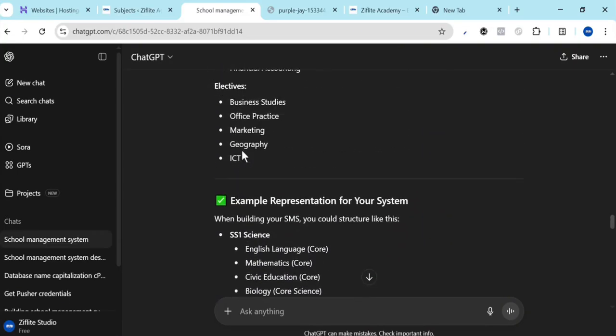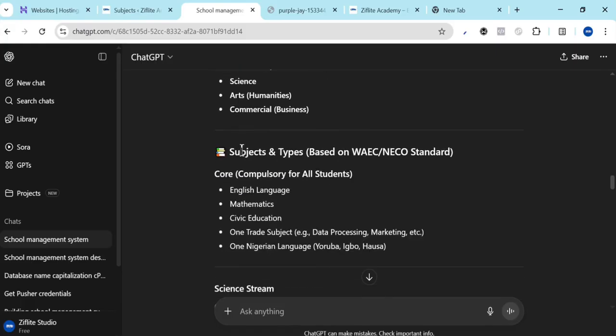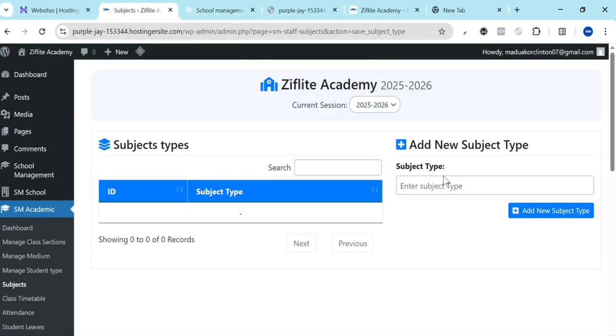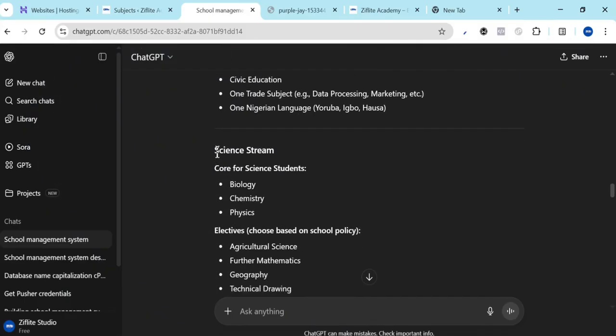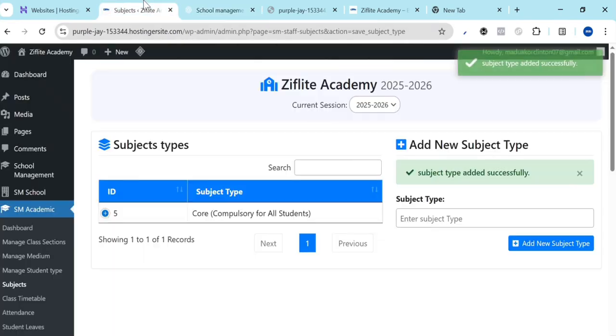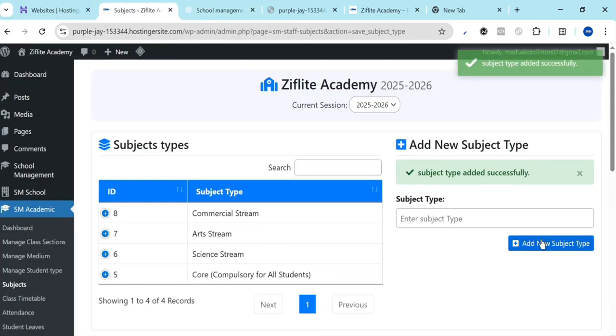Now, we'll go back to ChatGPT to get all of that information quickly. So here we're going to start with core or compulsory for all students. So we're going to start with subject type. All right, compulsory core, which is compulsory for all students. Then we'll go to science. Now we'll go back to dashboard here.